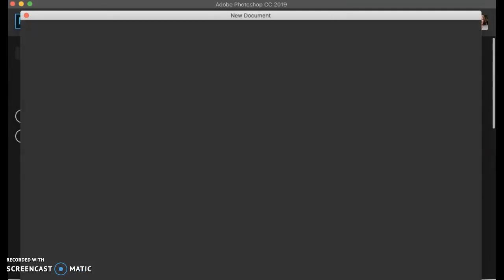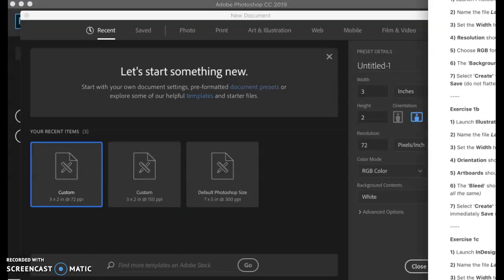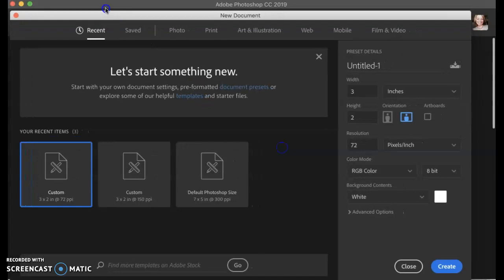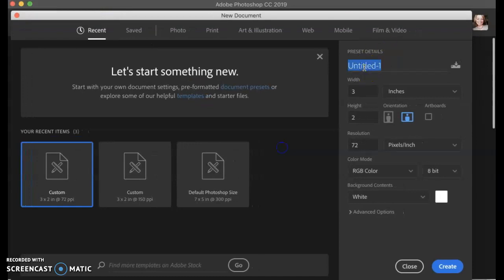Okay, and we are going to name the file, last name, exercise 1 PSD. And that name is here, so I'm going to put my last name, EX1, and then it will default as a PSD file, so you can just let that be. We're going to set the width to 3 and the height to 3. I like to start off with a square.